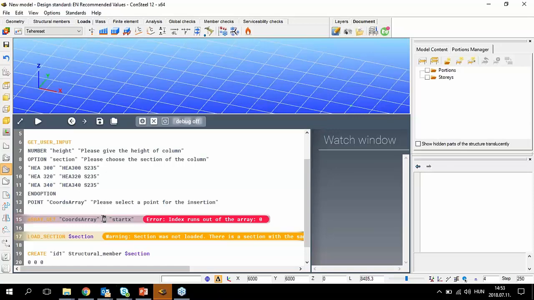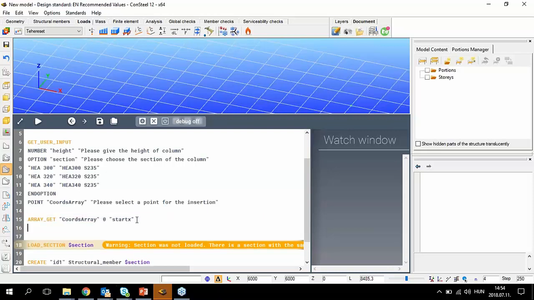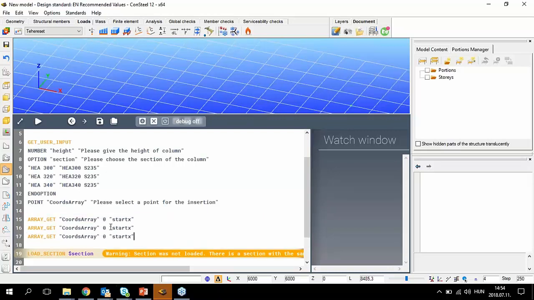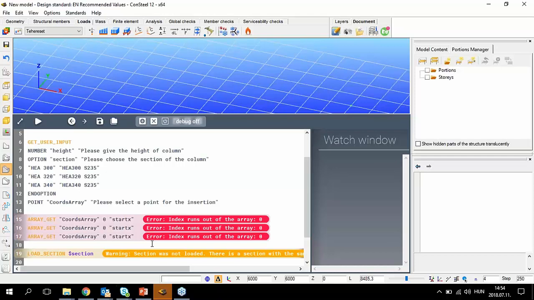But in case of arrays, the first element of an array is represented with a 0 index. So the 0 element represents the first member of the array. So the first will be the start x coordinate, and this is the name of the variable which will be used to store the x coordinate of the array. I will repeat this 3 times, and at the second we will obtain the y coordinates.